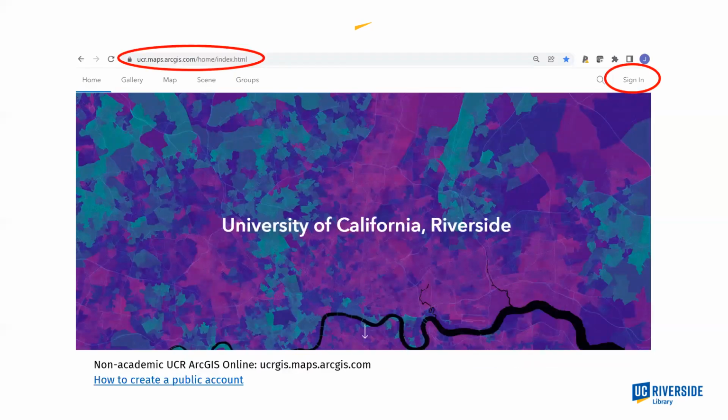So here's the landing page for the UC Riverside academic ArcGIS Online organization. If you are a student or a staff member, this is where you would want to come. You see I have the URL circled at upper left, and then you see the circle at upper right where it says sign in. You can sign in just with your UCR net ID and password, and poof, you have an account and you can get in the same way every time after that.